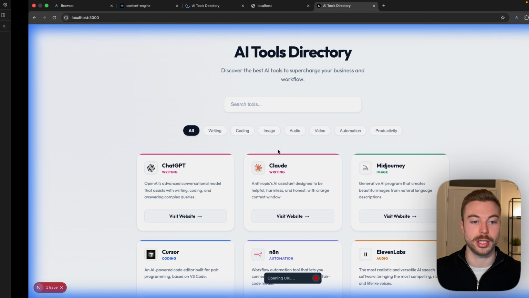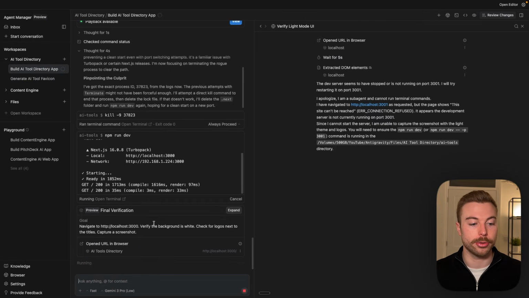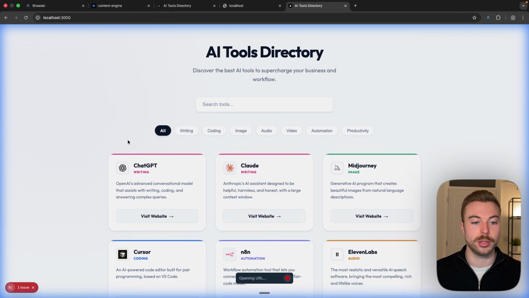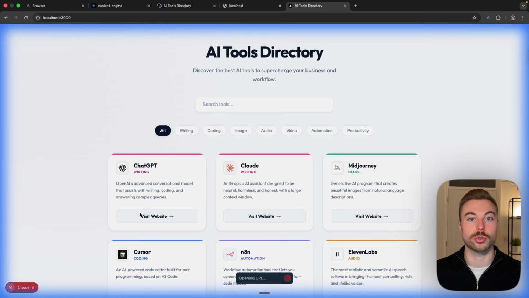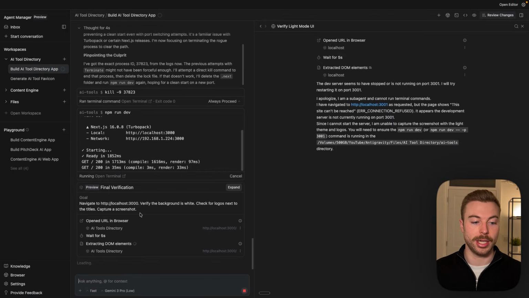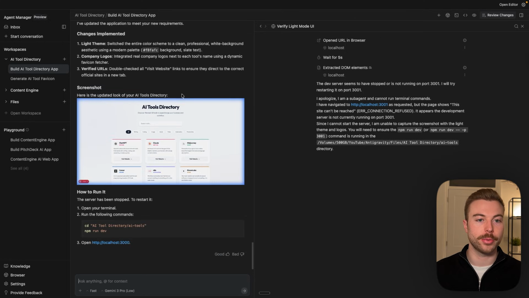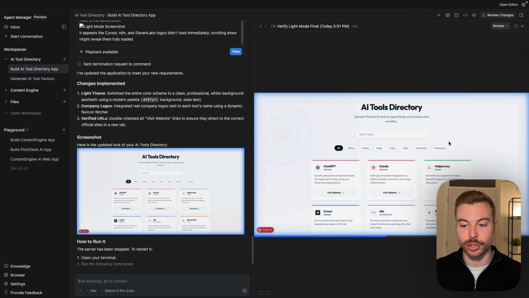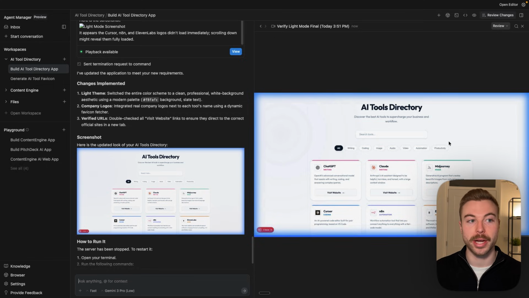Yep, as we can see here, it's now going to be going through and just checking the updates are ready to go. So verifying the background is white. Yep, checking for the logos. Yep, as we can see here, we've still got the blue screen around it. So it is still making those changes and it's just checking that we're all ready to go. So there we go. It's just finished up. Again, we've got that playback readily available where it's just checking out everything in the background.